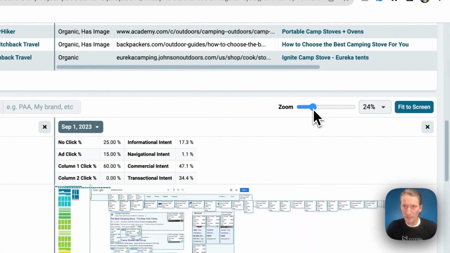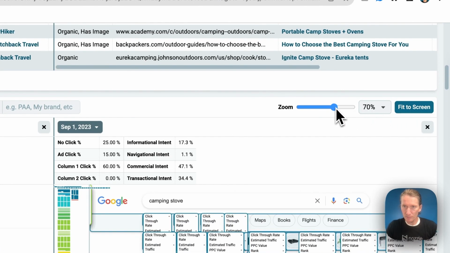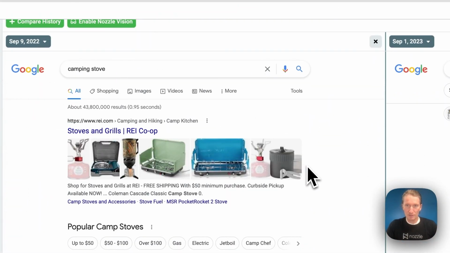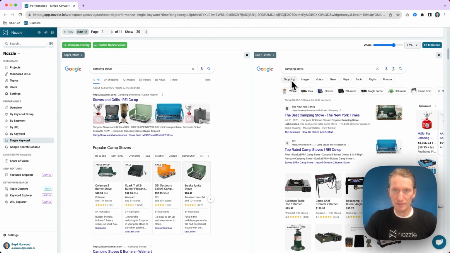You can zoom in or out or click fit to screen. I'm going to zoom in a little bit more. And you can disable Nozzle Vision just to see what it looks like normally. And a couple things stand out. You can see that now Google has these refinement pills, whereas a year ago they did not.